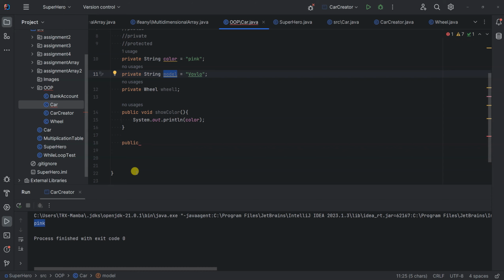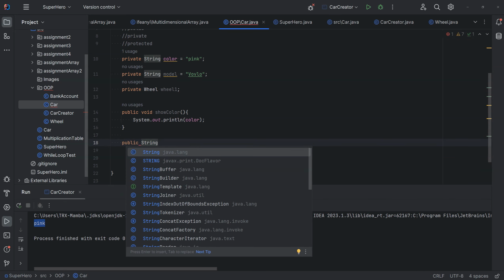So what I'm asking is, what would be the return type if you want to return the name of the model? Technically, it will be string. Beautiful. So it's going to be string, because I want you to return a string. Then after that return type, because we are creating a method, you give your method a name.